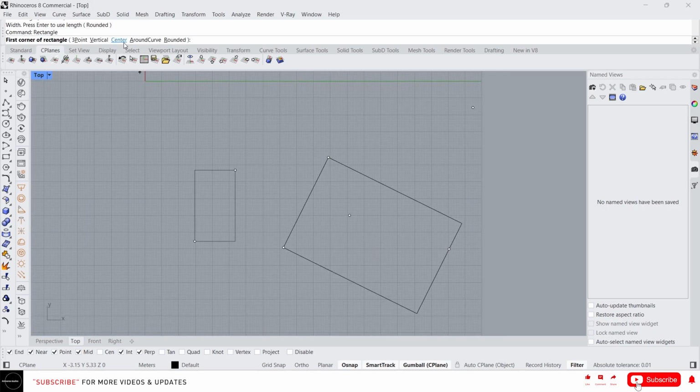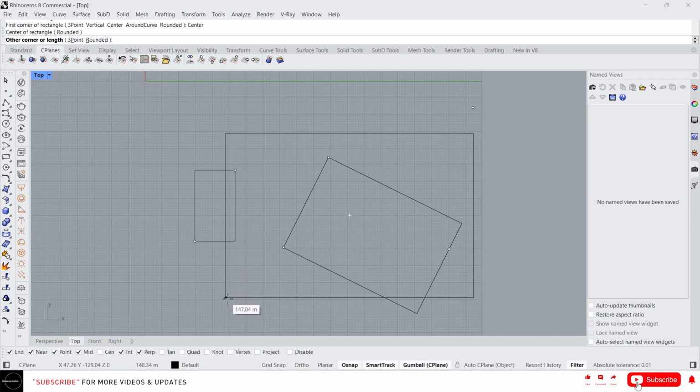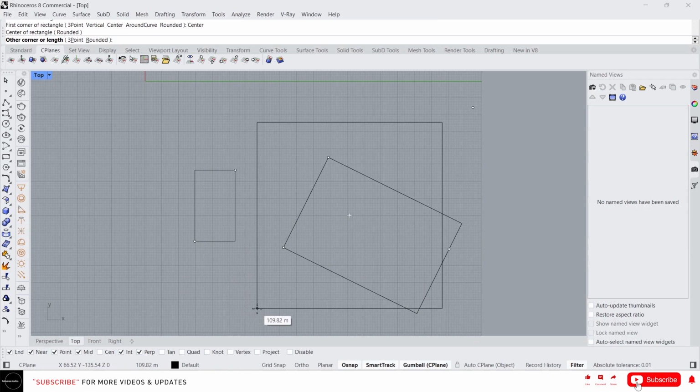And here we have center. It's actually the one point. It's asking center of the rectangle. Just select a point. If you draw a rectangle, then it will create around the point. If it confuses you, you don't have to worry about it right now. When we start working on projects, you'll understand everything I'm saying right now. Okay, let's see the other options.